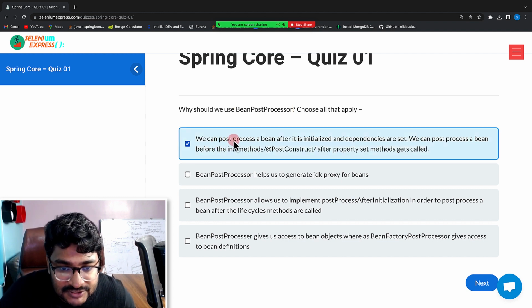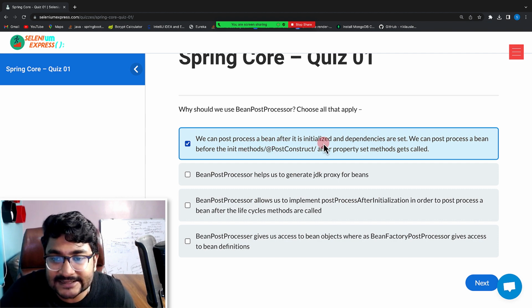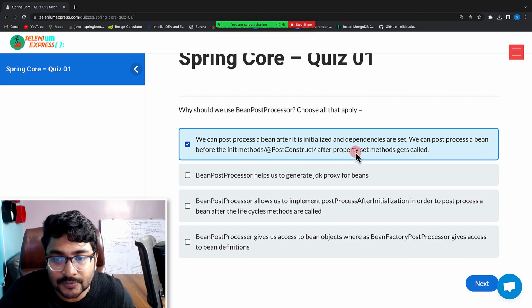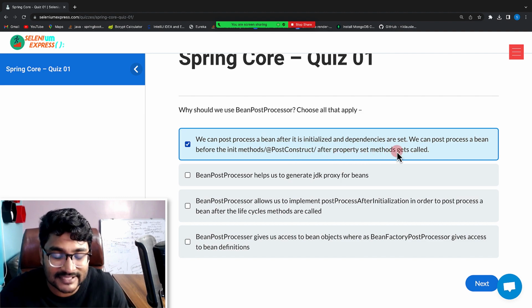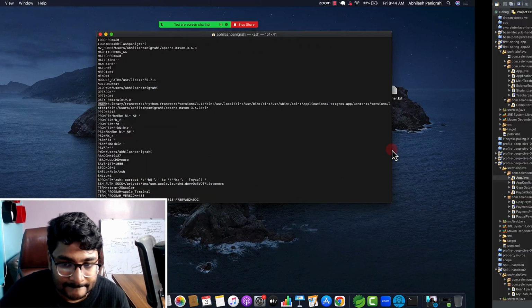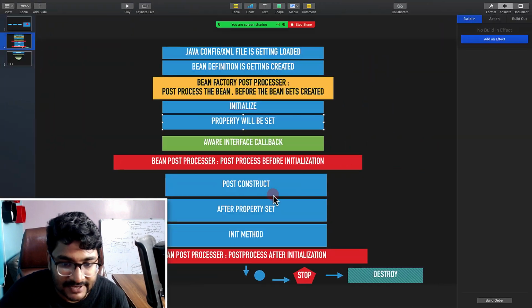The bean post processor, like we can post process a bean after it is initialized and the dependencies are set. We can post process a bean before the init method, post construct method, and the after property set methods get called. Is this correct? Yeah, correct. So I knew that, right?